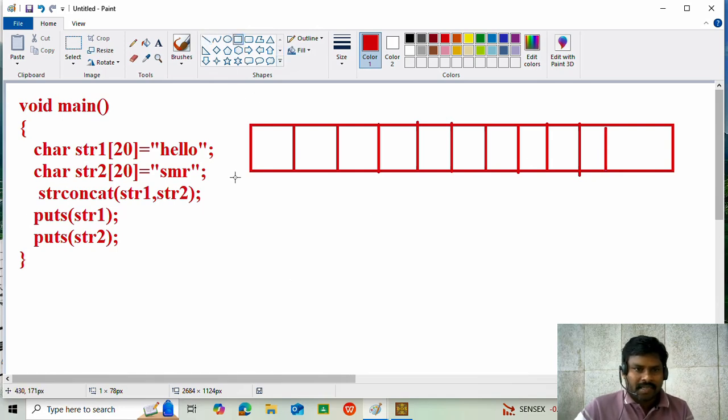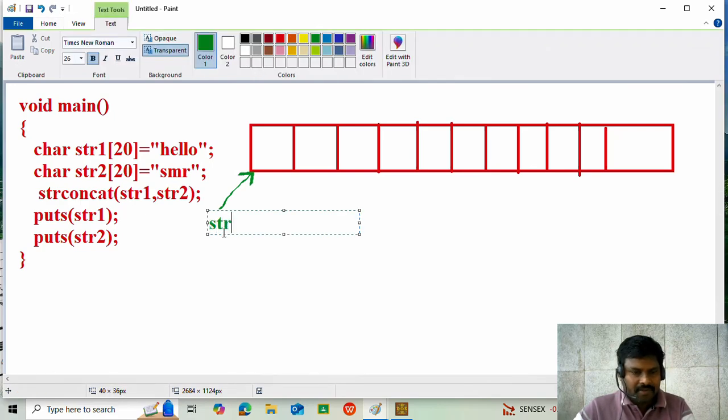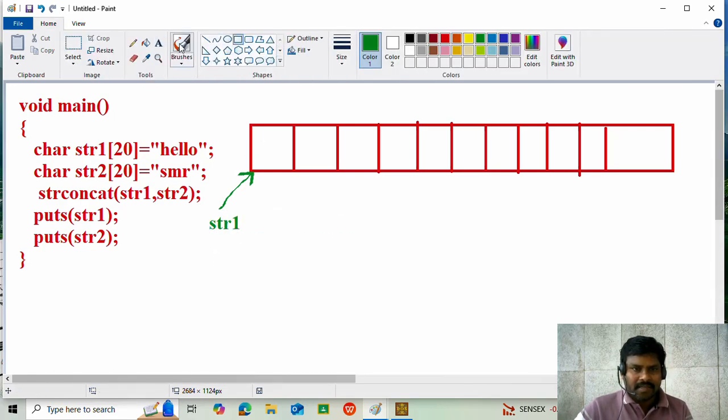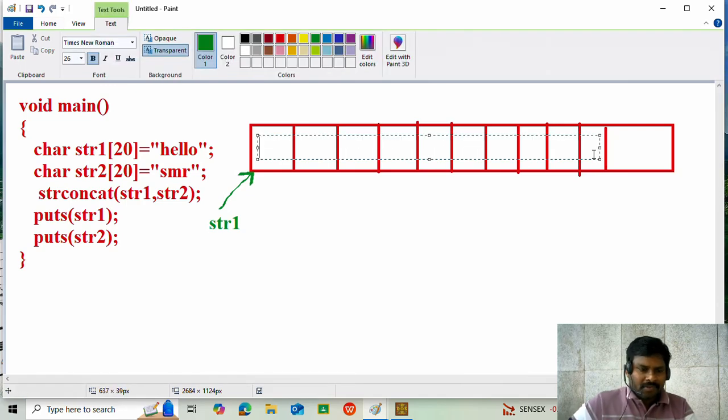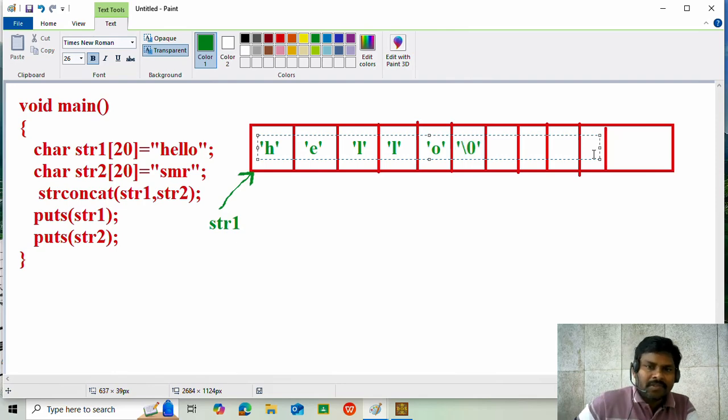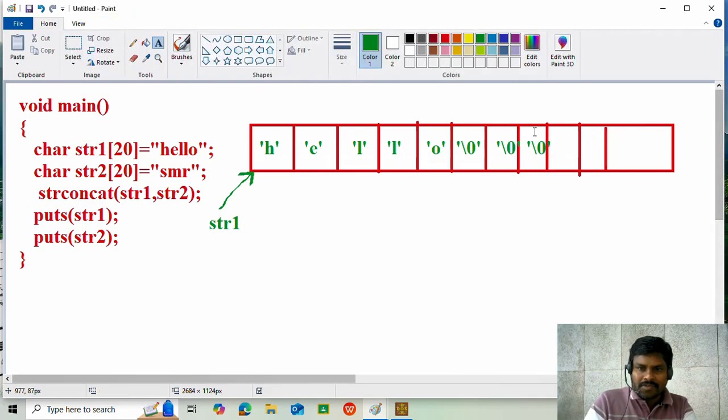So next, the name of the array here is str1. str1 is the name of the array. Here the elements are: first element is H, next element is E, next is L, next is L, next is O. Next one is the null character, and so on, all are null characters.